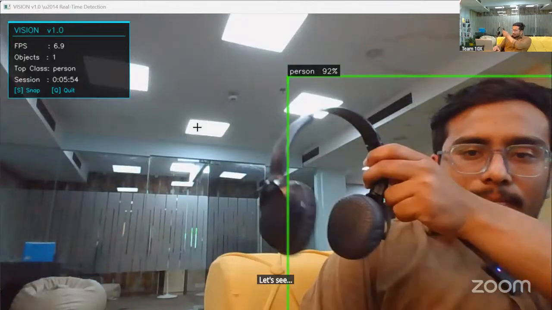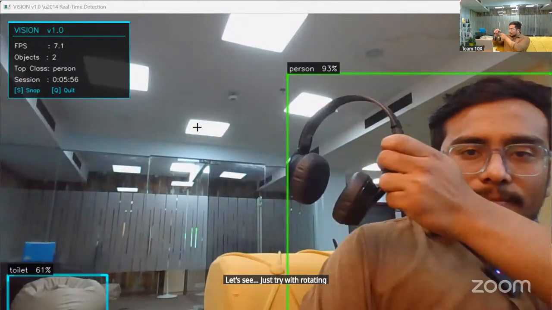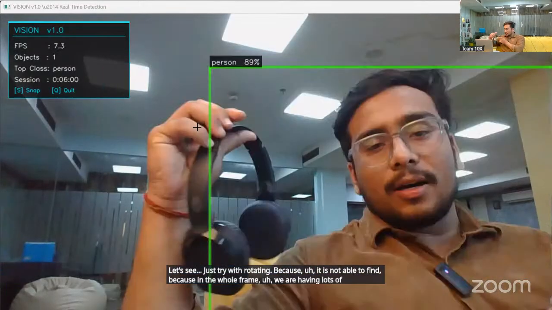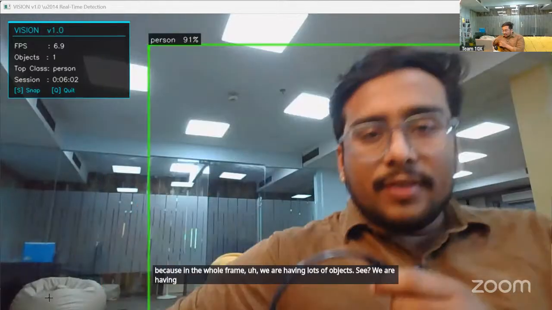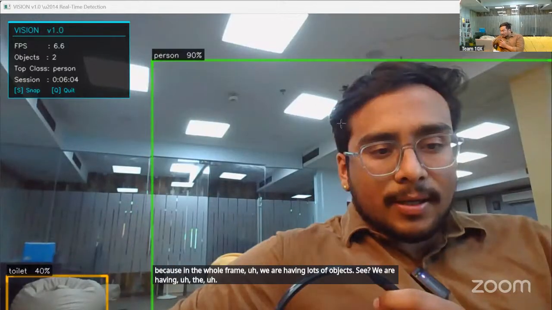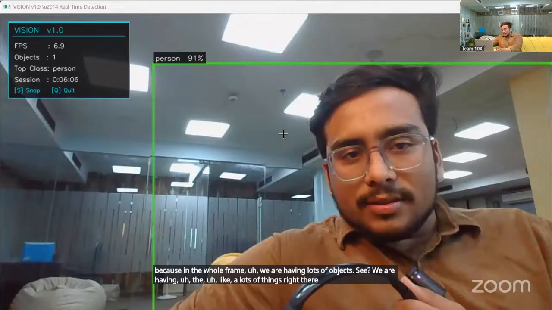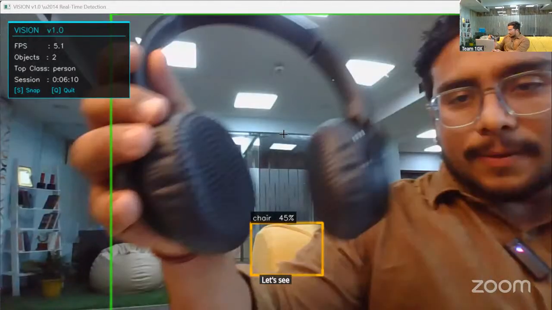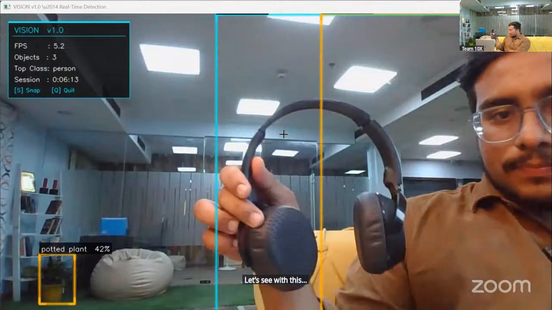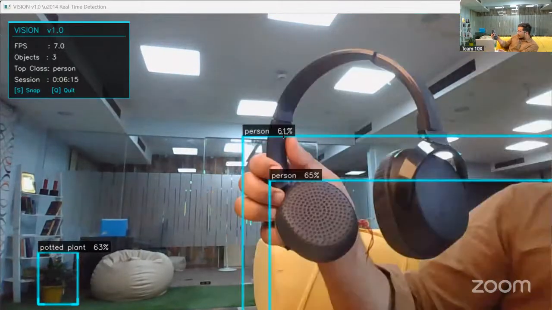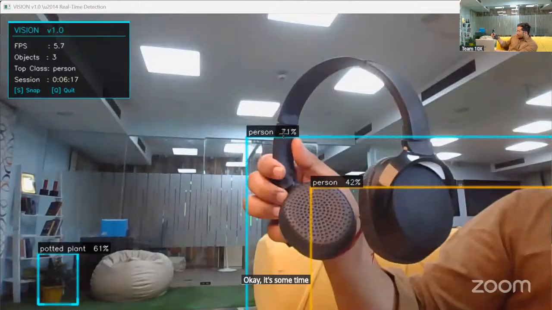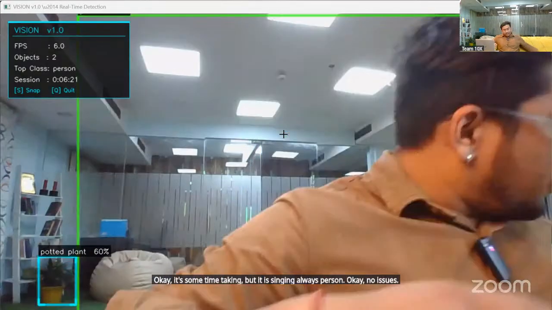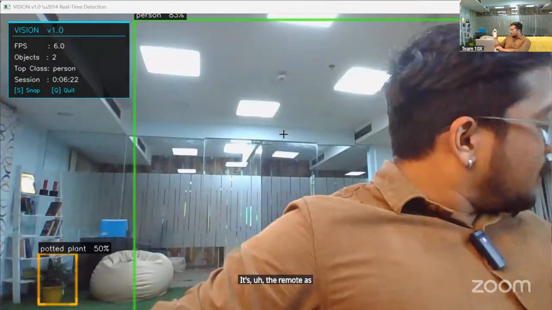Just try with rotating. Because it is not able to find, because in the whole frame we are having lots of objects. See, we are having lots of things right there, and importantly I'm also there, right? That's why it is not taking. Let's see with this. I'll try with this. Okay, sometimes it takes, but it is saying always person. Okay, no issues. Let's try with the remote as well.